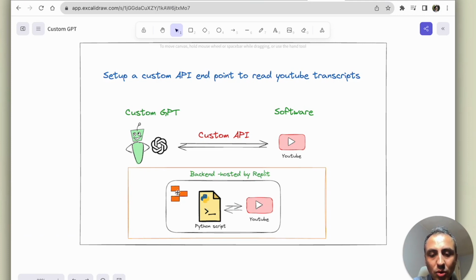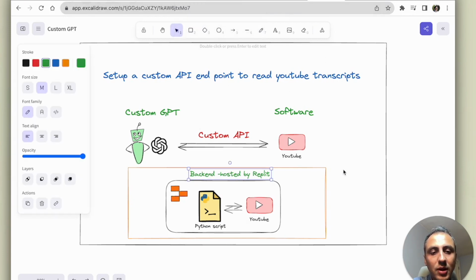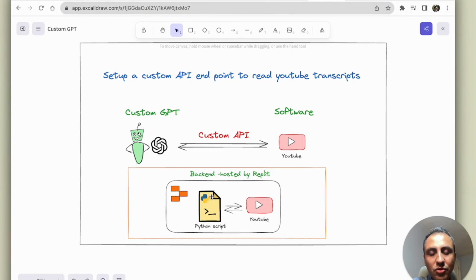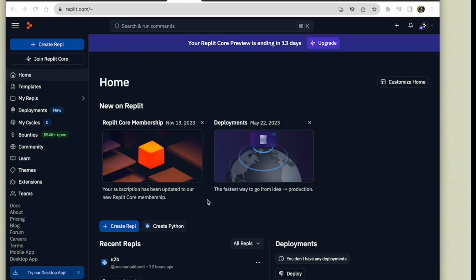For simplicity, we're going to use Replit, which is essentially an IDE that's hosted in the cloud. That allows us to really easily host our application and create web APIs, and create a custom API endpoint really easily. You can think of Replit as an IDE that's hosted in the cloud. We're going to start by first creating a Python script that does the YouTube search and reads the transcript, and then we're going to turn that Python script into a web API.